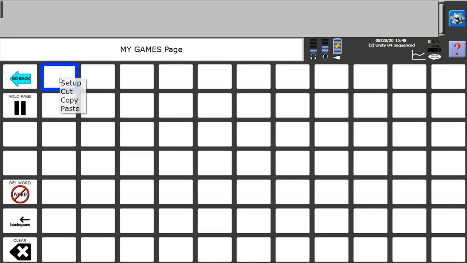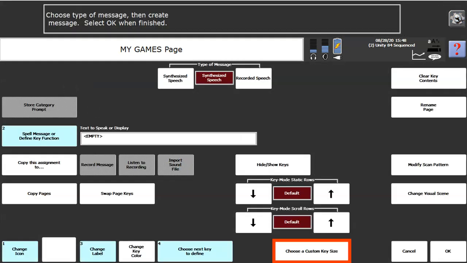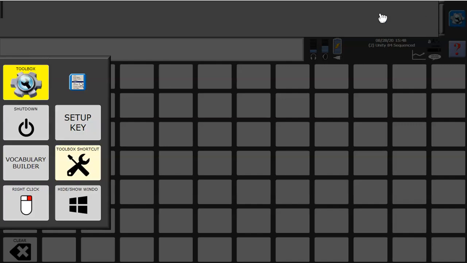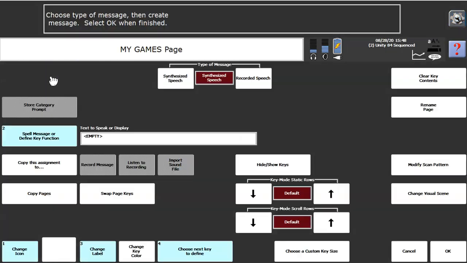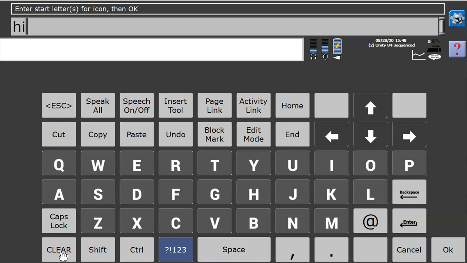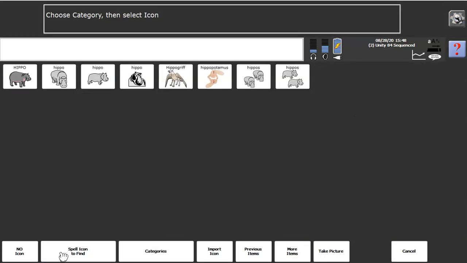So I'm going to right click and set up, or I could, once I'm looking at the key that I want to edit or add to, choose the setup key. Brings me to the same page. Number 1, I'm going to change the icon. I'm going to spell to find an icon. And I want the icon to be a hippo. Maybe I like this hippo here.